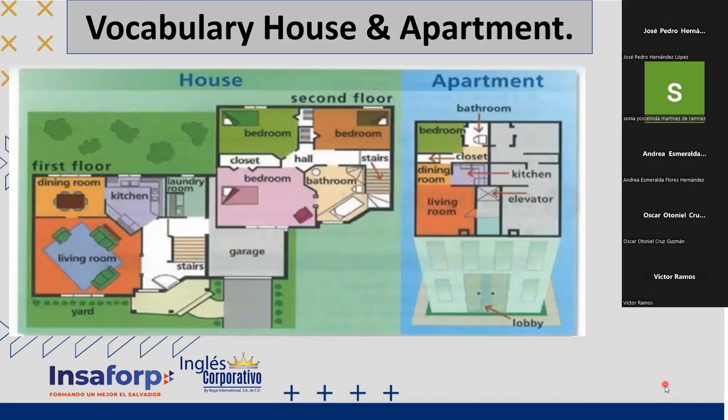That's correct. Vamos con Oscar Otoniel y luego José Pedro. Action, Oscar. House, first floor. Dining room, kitchen, laundry room, living room, yard, stairs, and garage. Second floor. Bedroom, hall, bedroom, closet, bathroom, and stairs. Apartment. Lobby, elevator, living room, kitchen, dining room, bedroom, and closet. That's correct.